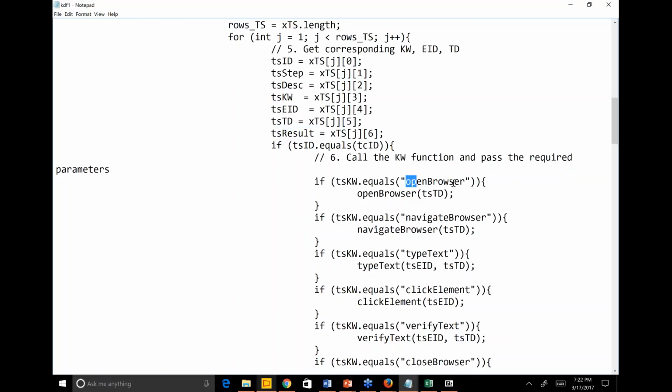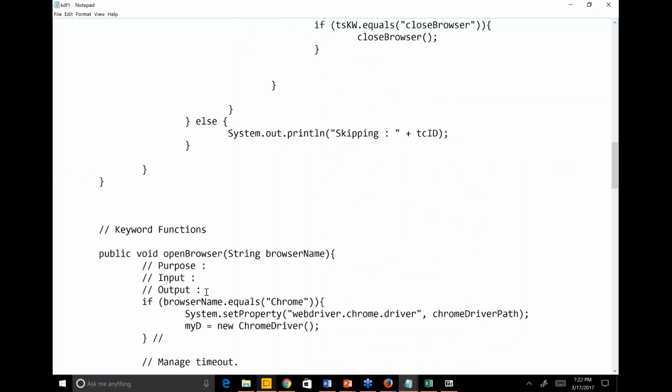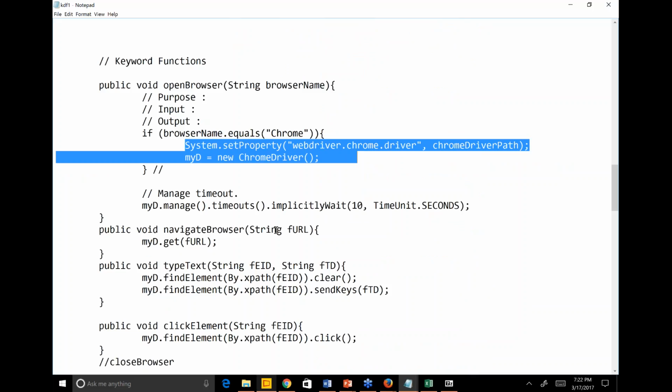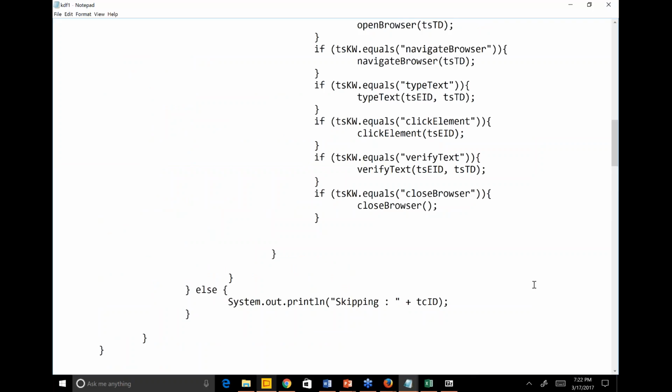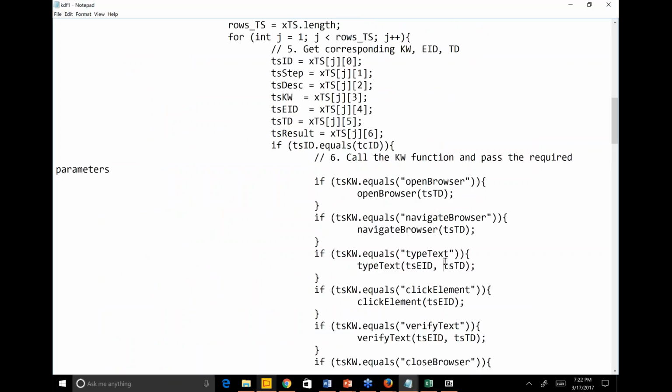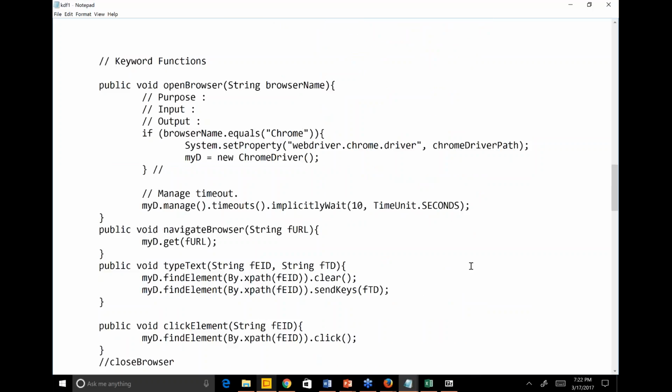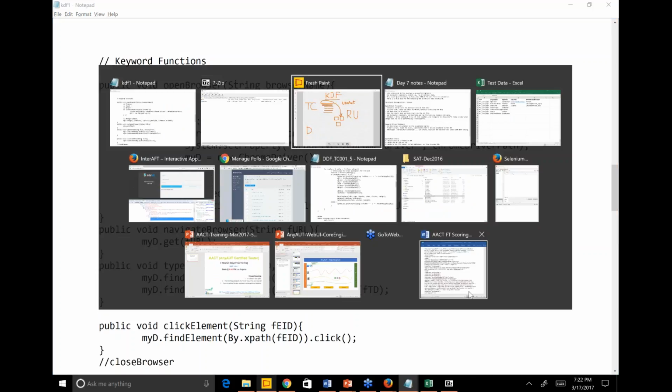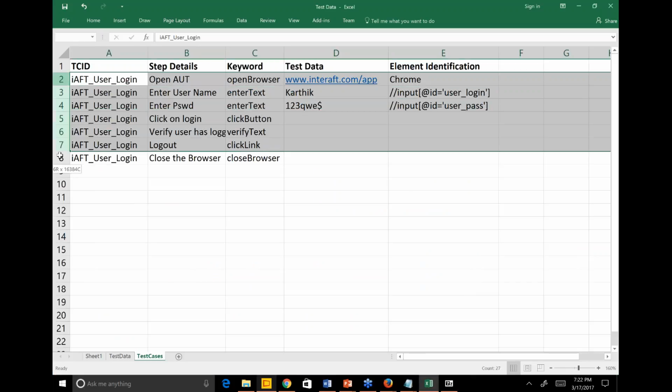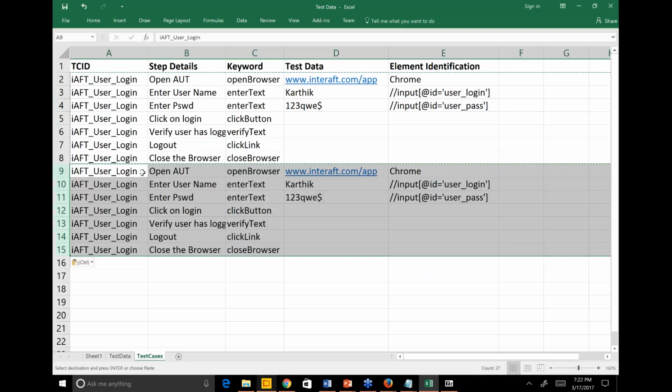Then it says, if it is open browser, call this function open browser. What does this do? It goes here and sees open browser is, if the browser is Chrome, do this. If the browser is Firefox, do something else. If IE, do something else. Now, for example, type text is here, right? So you go to that function type text. It takes the element identification and the test data, finds that element, first clears the field, then types in it. So this way, I can write any test case out here without having any coding knowledge.